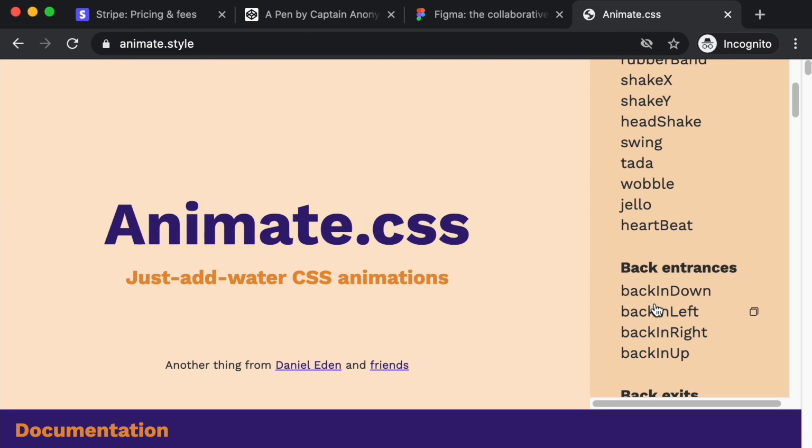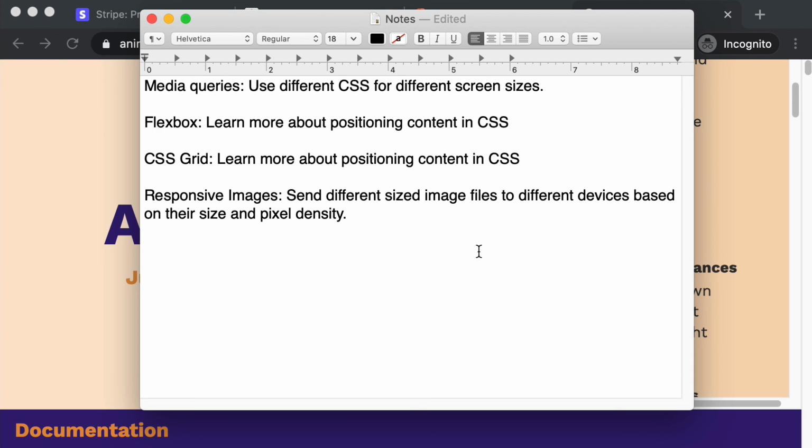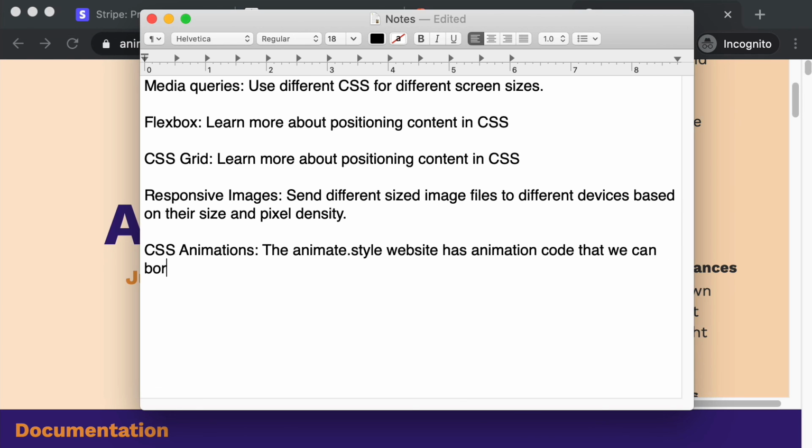They're a lot of fun to play with, but let's not forget my own note-taking strategy. So animations are a lot of fun, but let's add them to our notes. Let's say CSS animations. The animate.style website has animation code that we can borrow.